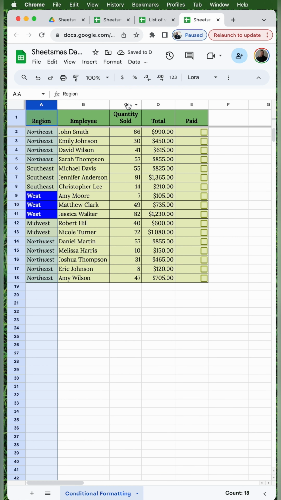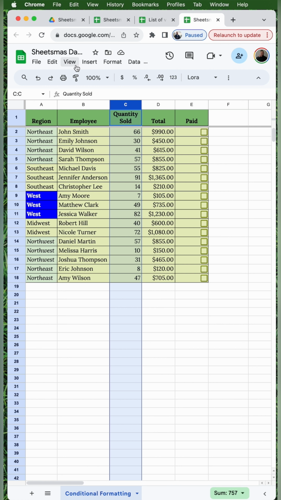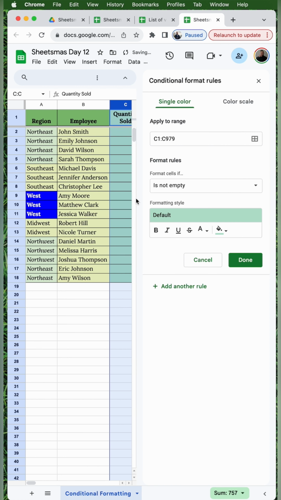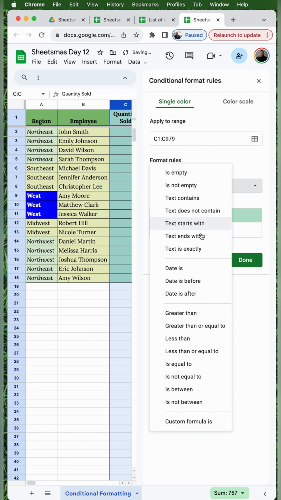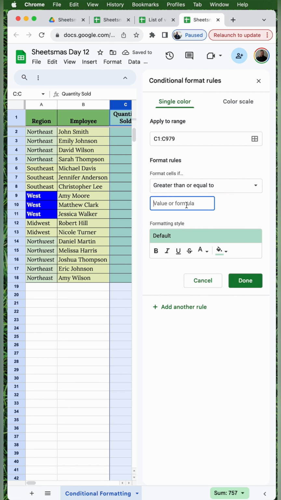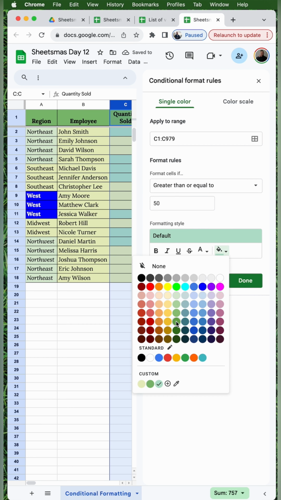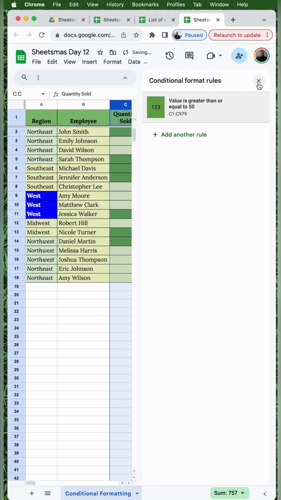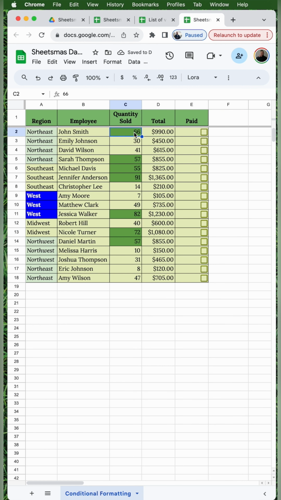So I'll highlight column C, then go to Format, Conditional Formatting. And this time I'll use the Format Cells dropdown to select greater than or equal to, and it works just like the normal operator. In the text box below, I'll put 50 and then change the fill color to dark green. And now anything that has a quantity sold over 50 will be highlighted in the dark green. Now all of these examples have been pretty straightforward, but you can also set up conditional formatting based on a custom formula.